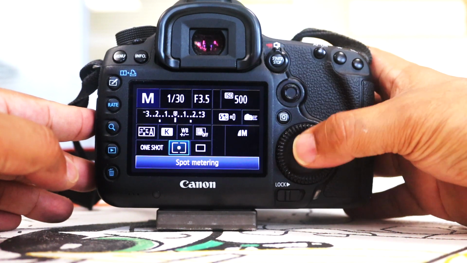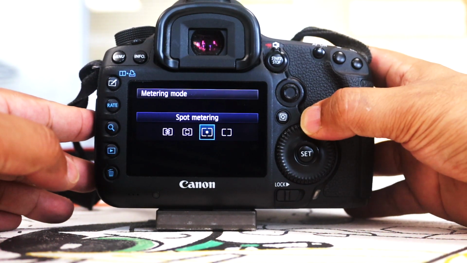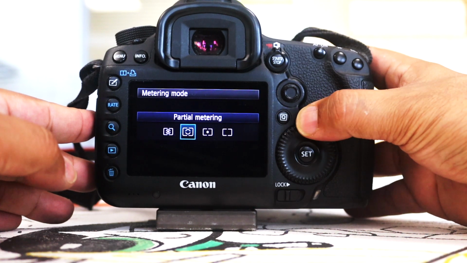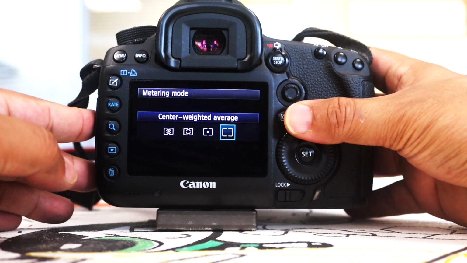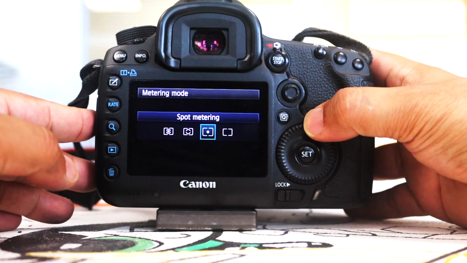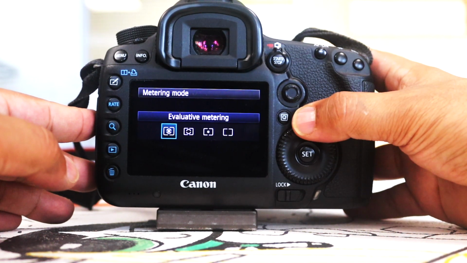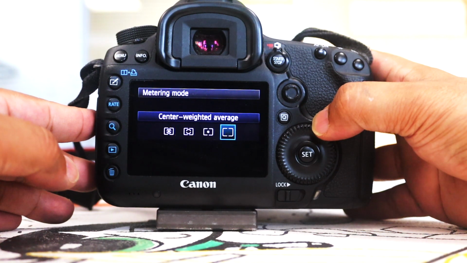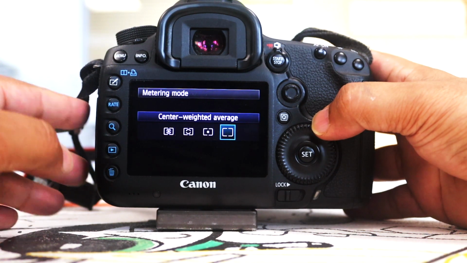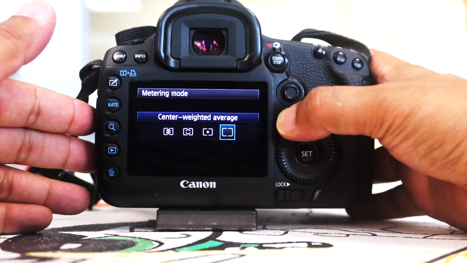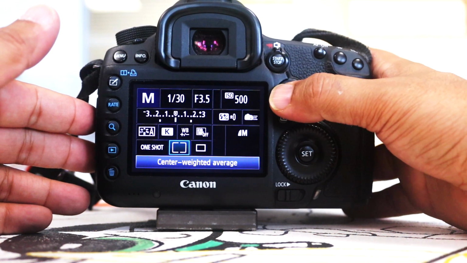Then you've got your spot metering. So these two, partial, and these three, I would say, evaluative, partial, and metering will be useful for single object photography. For example, if you're shooting people or objects, those might be good for that. Center weight might be good for scenic things where you're getting a lot more content in your shot, so you can play around with that as well. Again, you can set it.